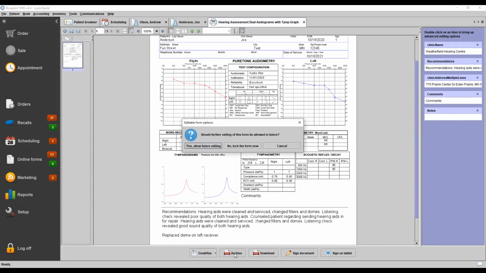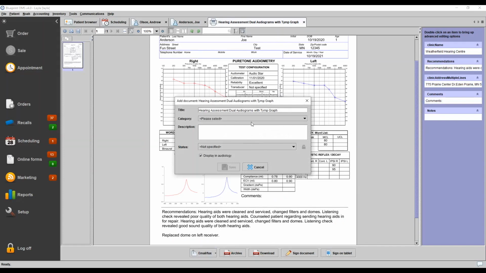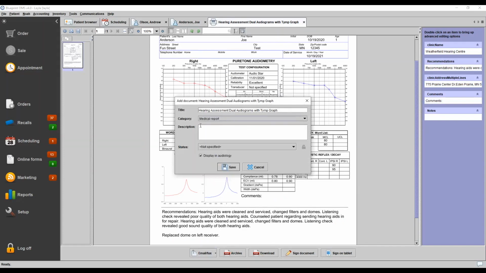When I select archive, it's going to ask if I'd like to allow for future editing. We'll just say no, and we'll lock the form. Here you can give a name for the form. You can add it to a category as well. You can add a description if needed, and a status too.